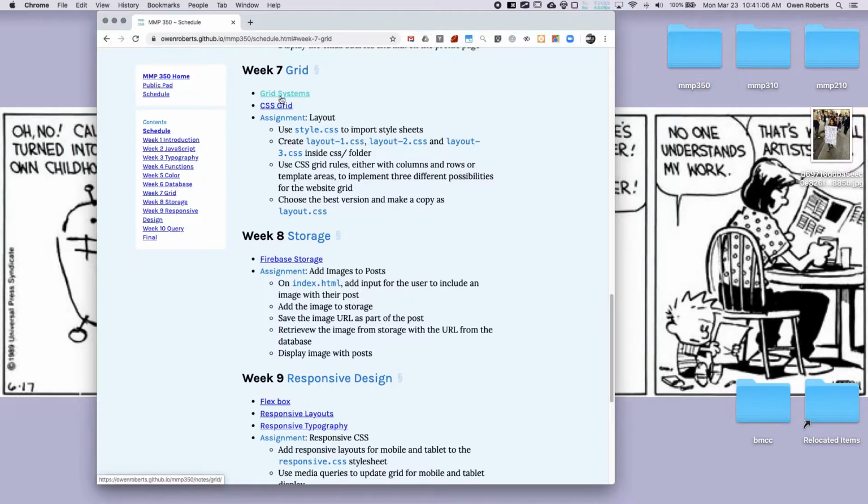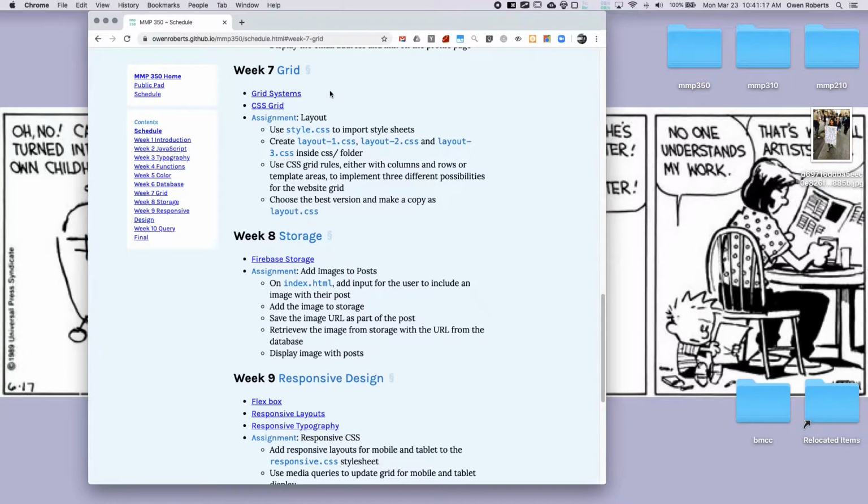So let's take a look at grid systems. This is going to be sort of a historical overview. I'm just going to go through the notes here. You guys are welcome to read them at home as well. And I'm just going to go over a few examples as a way of introducing some of the terminology that I'll be using when I talk about how to create a layout using a grid in CSS.